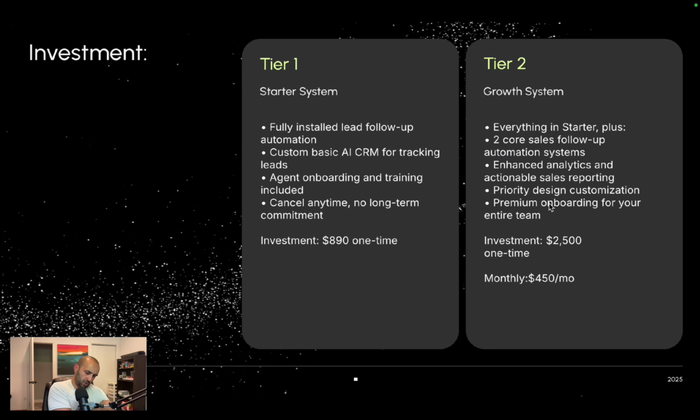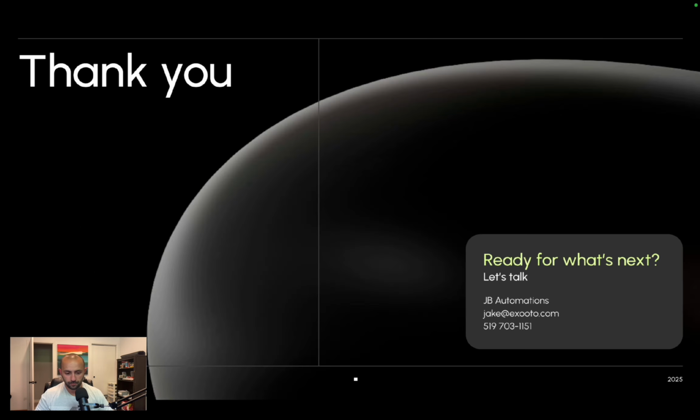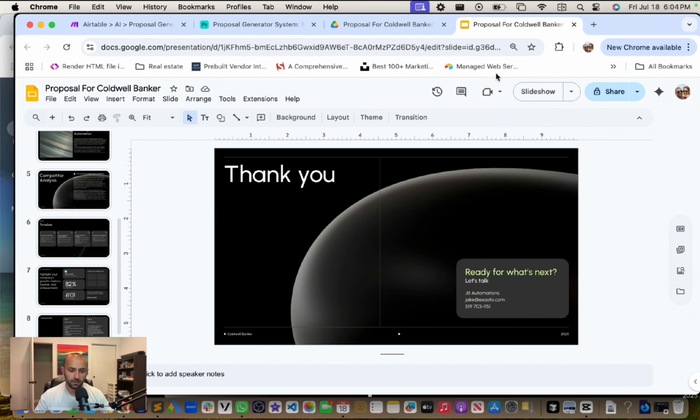So one thing to note is in the Airtable, I actually mentioned that I wanted to mention that you can cancel anytime, but it didn't do that here. I should have done that in the AI prompt. So if there's anything important in your pricing that you need to include, make sure to do that in the OpenAI prompt in Make. Okay. And then here's your thank you page and how to contact me.